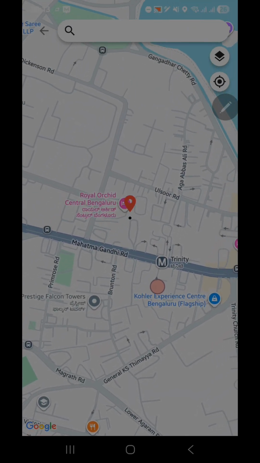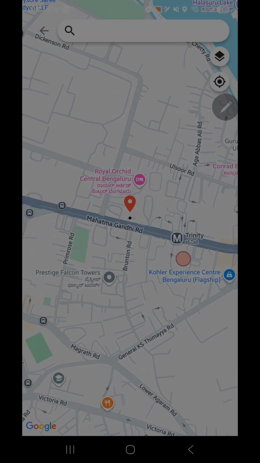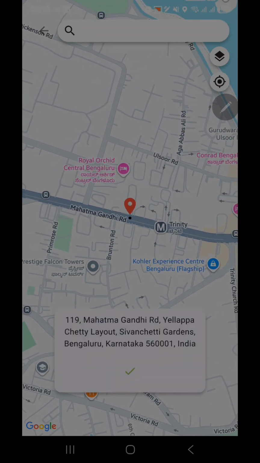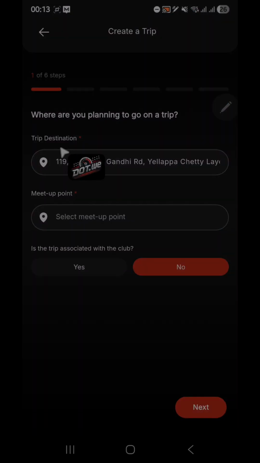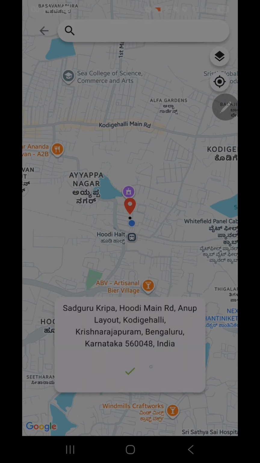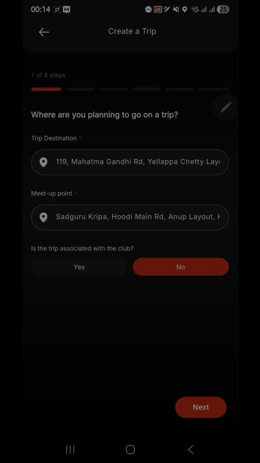Here you can click and drag it also. So the exact place, wherever you're going, you can go ahead and put it over here. And once that is done, you can click on the tick mark. So it has taken the trip destination. Now the meeting point, where are we going to meet? You can just simply tap on it, and just like the way you have added the destination, you can add this also. So if it is the same point, you can just simply click and drag, and it will take the location and add it here.